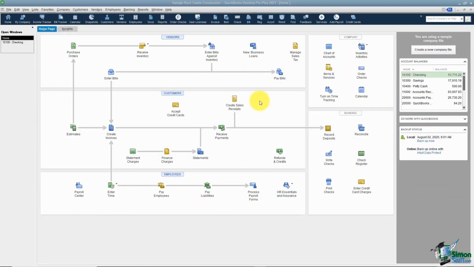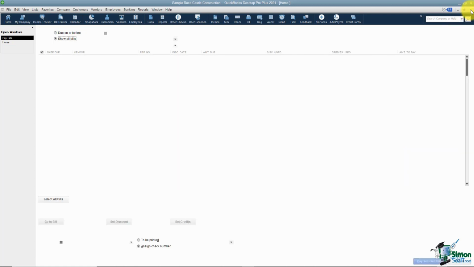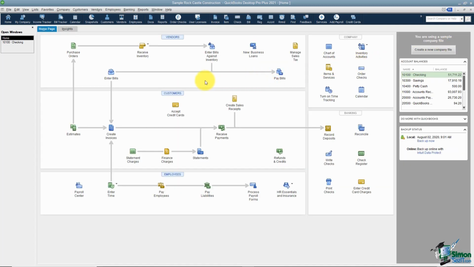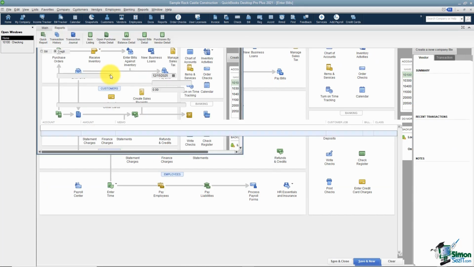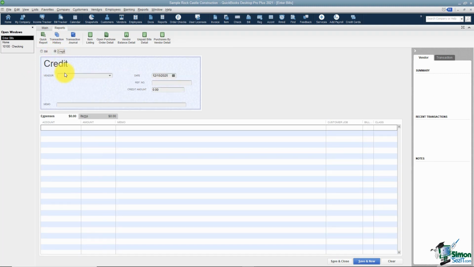Before we enter our credit from the vendor, let's open the Pay Bills window. If you notice Cal Gas and Electric right here, we owe the vendor $115.96. The vendor has issued us a credit memo, so we're going to go ahead and enter that. Back on the home screen, you just want to use the Enter Bills icon. And if you remember, when you enter a bill, you can also tell QuickBooks right here that this happens to be a credit from the vendor.